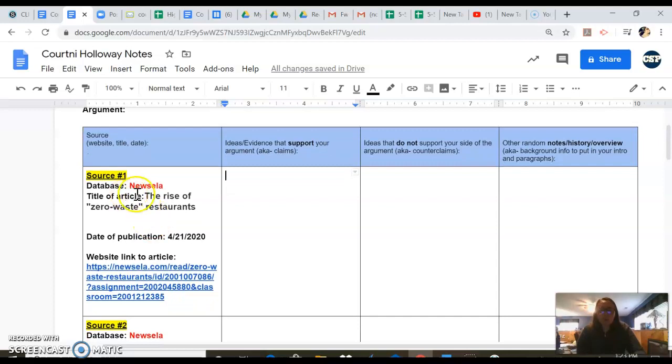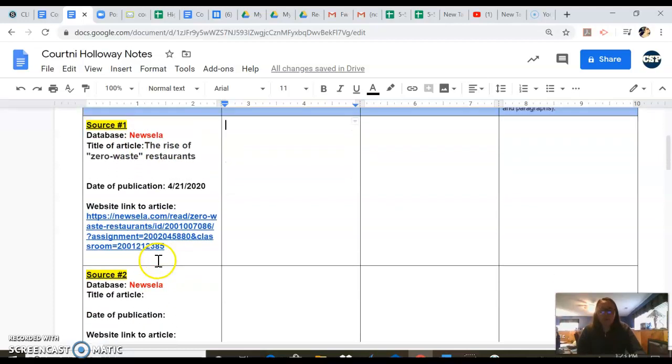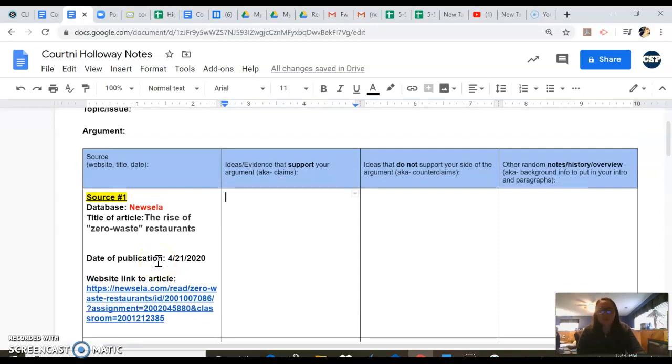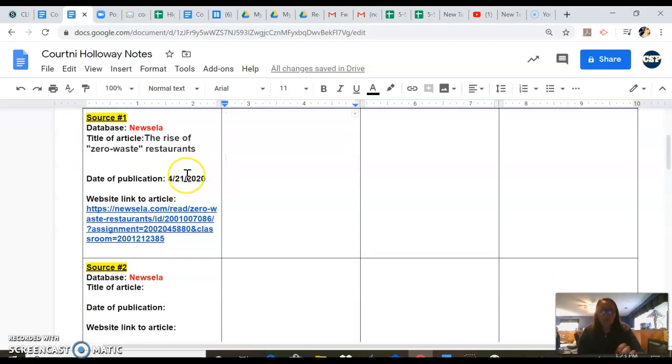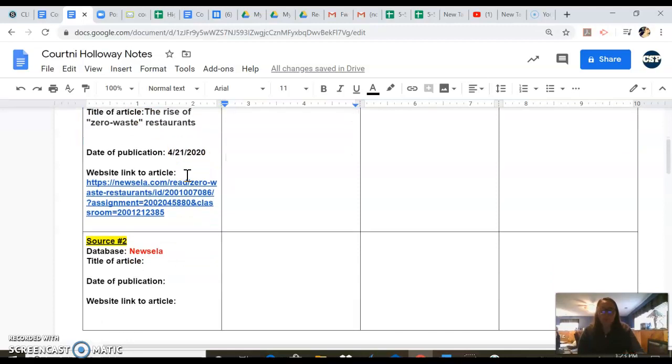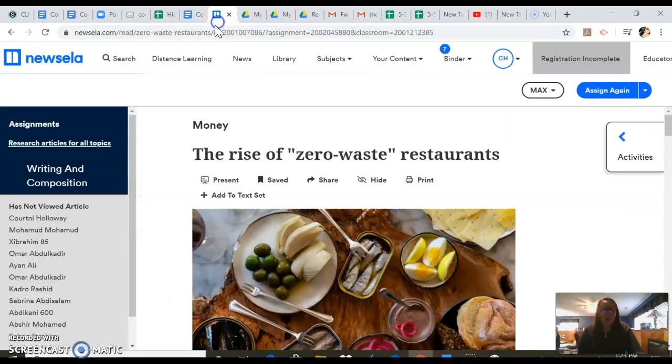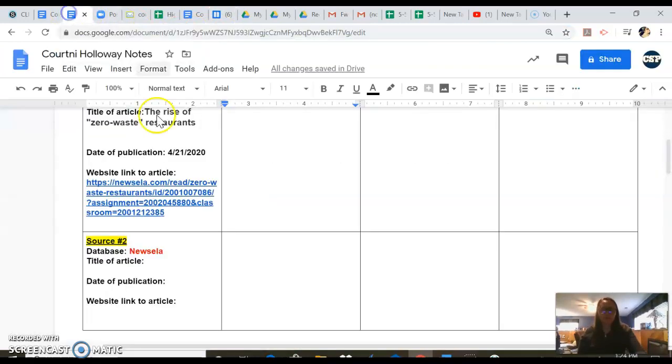So my source 1 is from Newsela. Newsela will already be in here for you just because most of the research you'll find is from Newsela. It's called The Rise of Zero Waste Restaurants. It was published on April 21st, put that in there. And to get that link, all I did was go up to the top bar, copy, and then pasted it right in here.